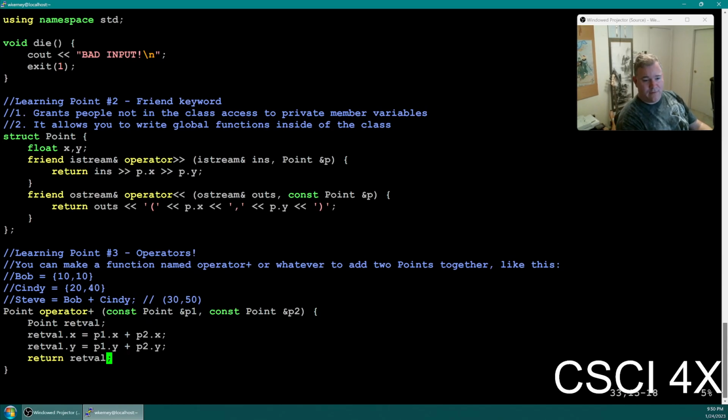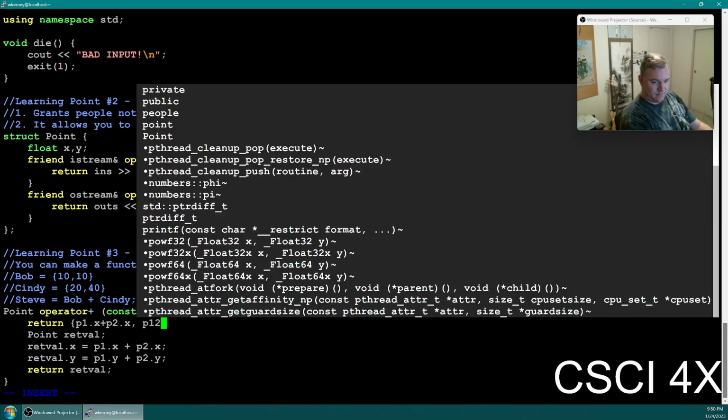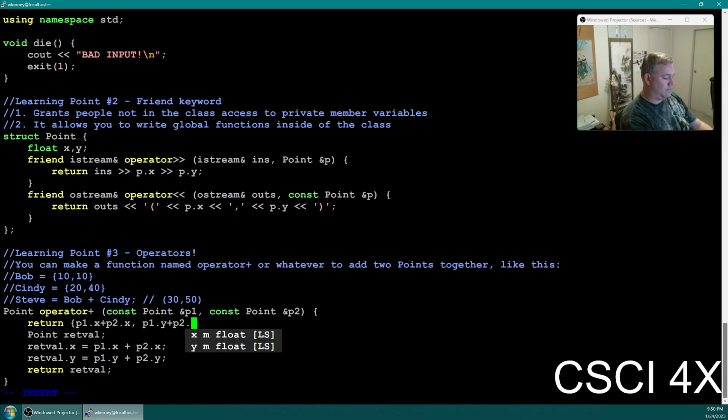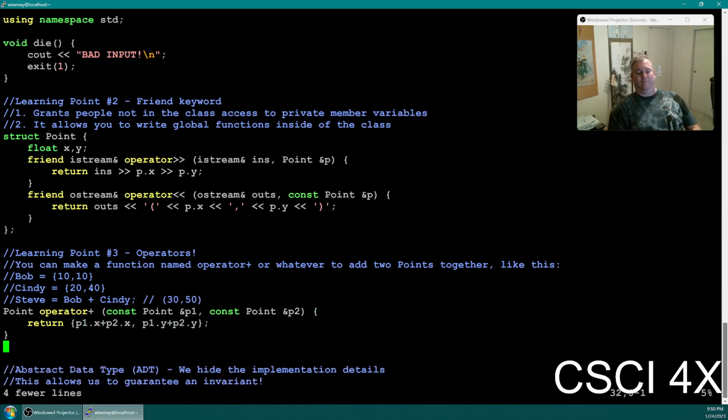If we wanted to one-line this, look at this, return... I don't know if that's more readable or less readable. It's up to you.